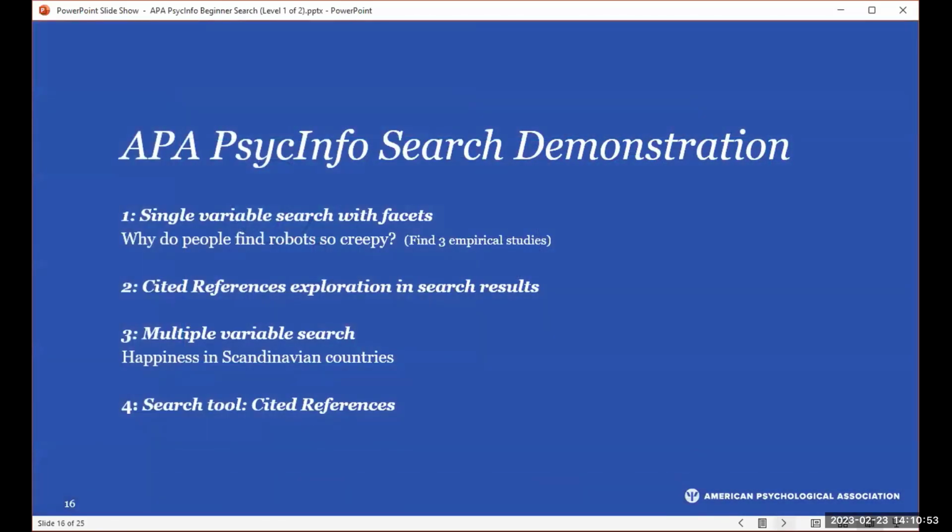And that brings us to our APA PsycInfo search demonstration. Okay, so we'll have 4 searches today. We're going to look at a single variable search with facets for why do people find robots so creepy. We're going to find 3 empirical studies. We'll do a cited references exploration in search results. We will also look at a multiple variable search for happiness in Scandinavian countries, and then we're going to look at the search tool for cited references.